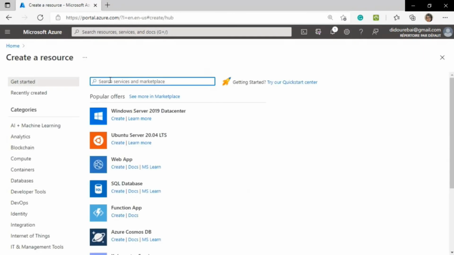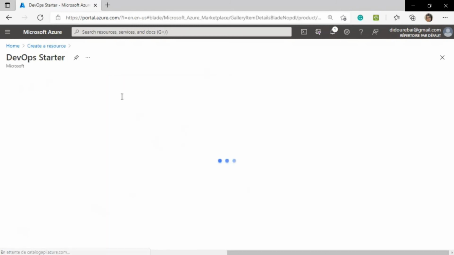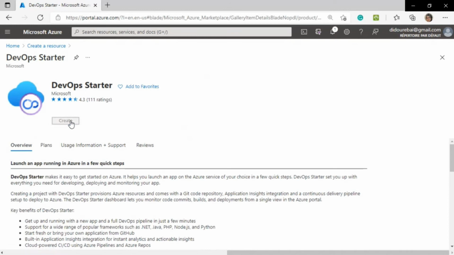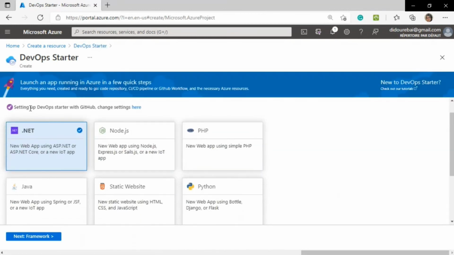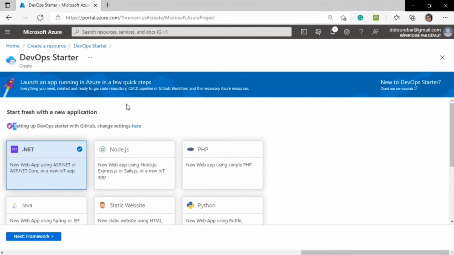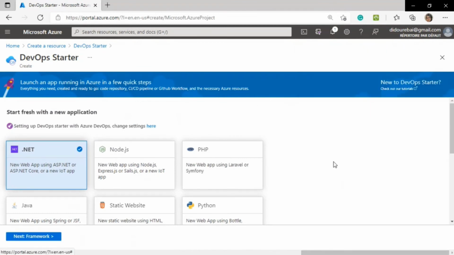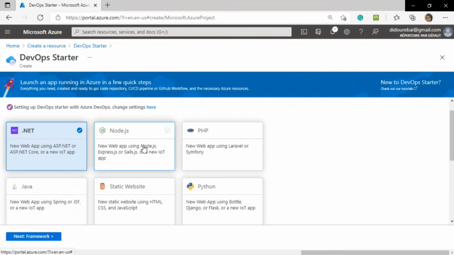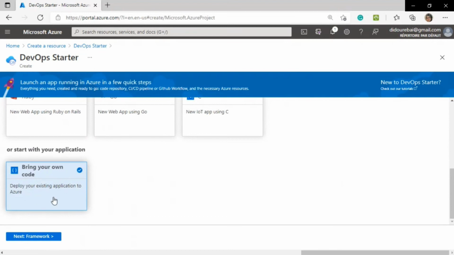So we go to Azure, we will type here DevOps Starter. We click on Create. We need to select GitHub or Azure DevOps. I will select Azure DevOps in our case. Click on Done. And as you can see here, we have .NET, Node.js, PHP, we have many languages that we can use, and you can bring your own code if you have it.